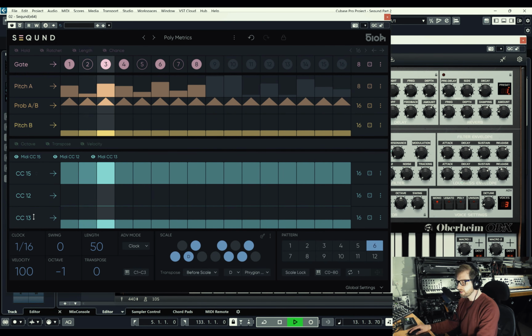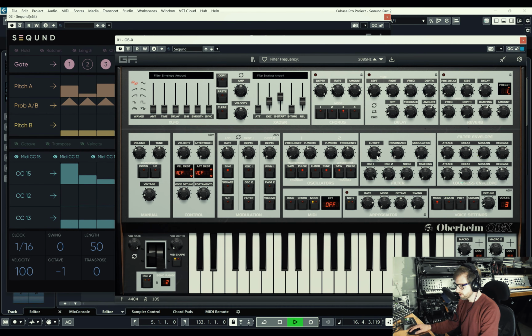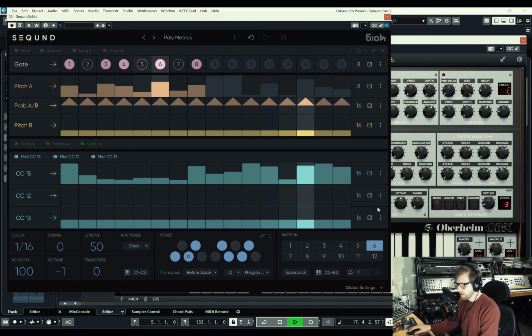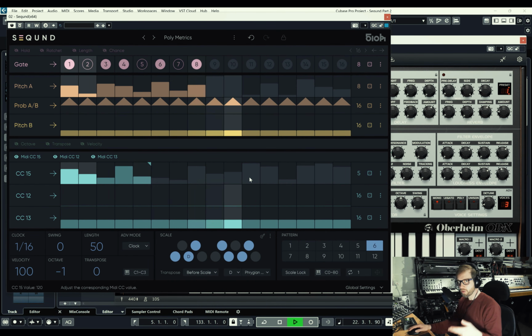Now below I've got these CCs that are modulating parameters. CC15 is the filter. So let's randomize that, and you can see the filter cutoff jumping about there. But let's change the length of this pattern to, say, 5 steps. Play around with the randomization a bit more. So now we've got 1, 2, 3, 4, 5, 1, 2, 3, 4, 5, running against a pattern that's going 1, 2, 1, 2, yeah? So we've got a polymetric filter modulation going on.